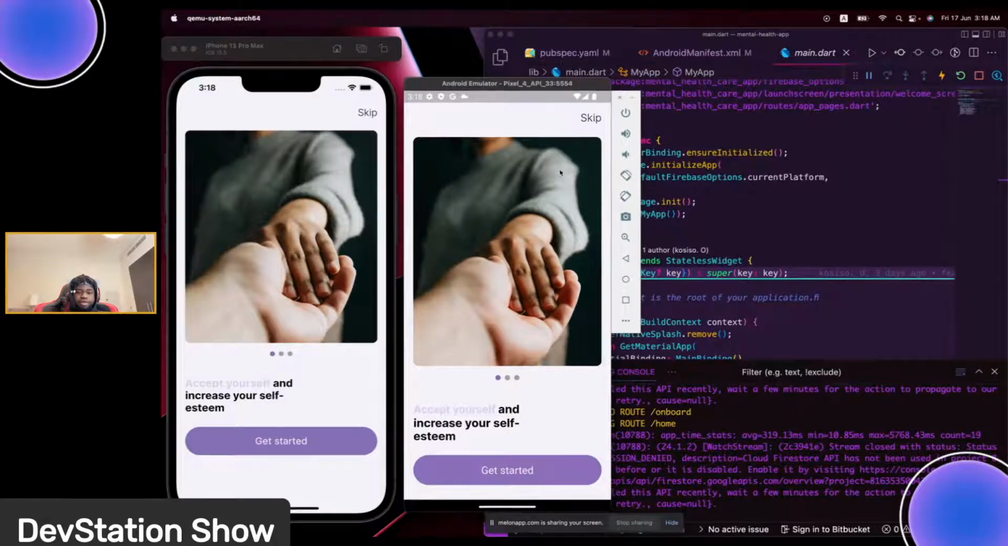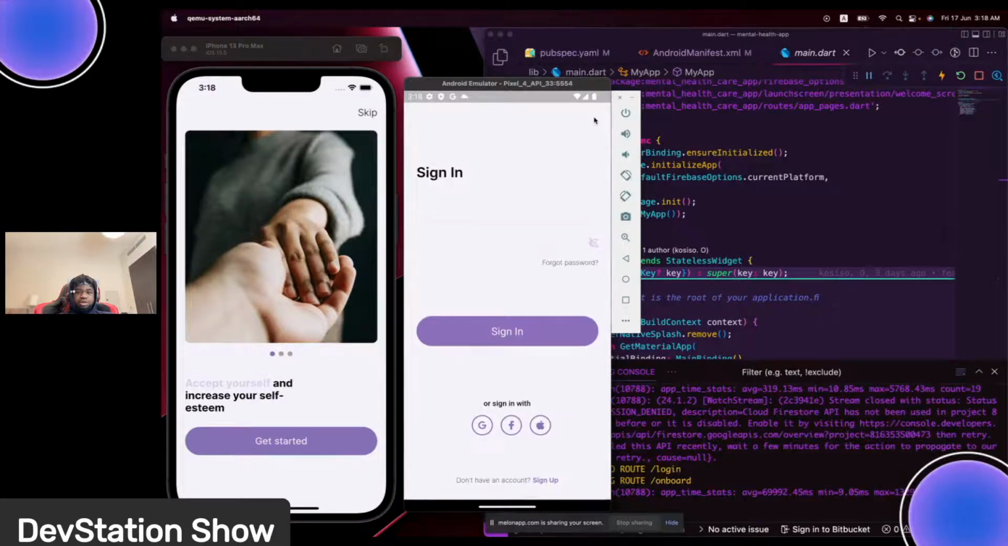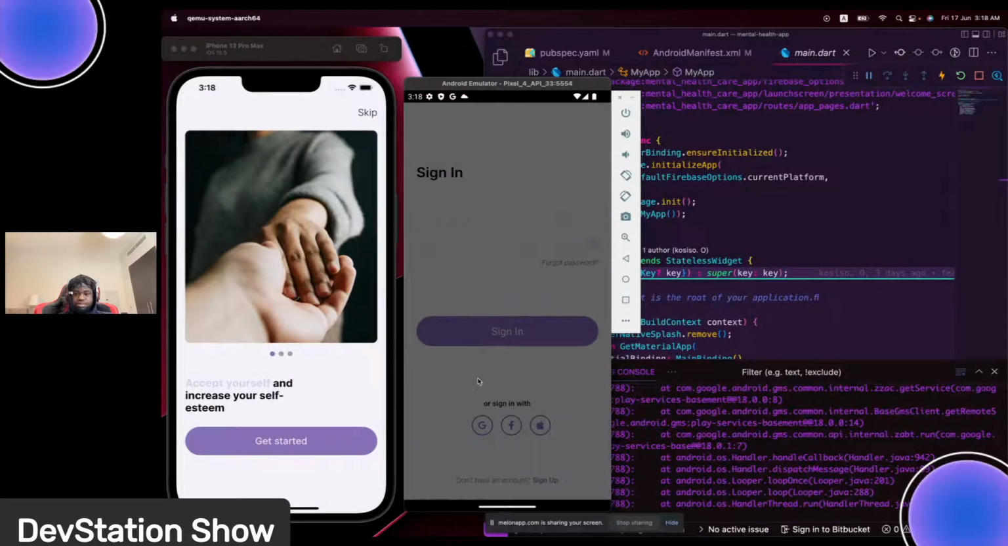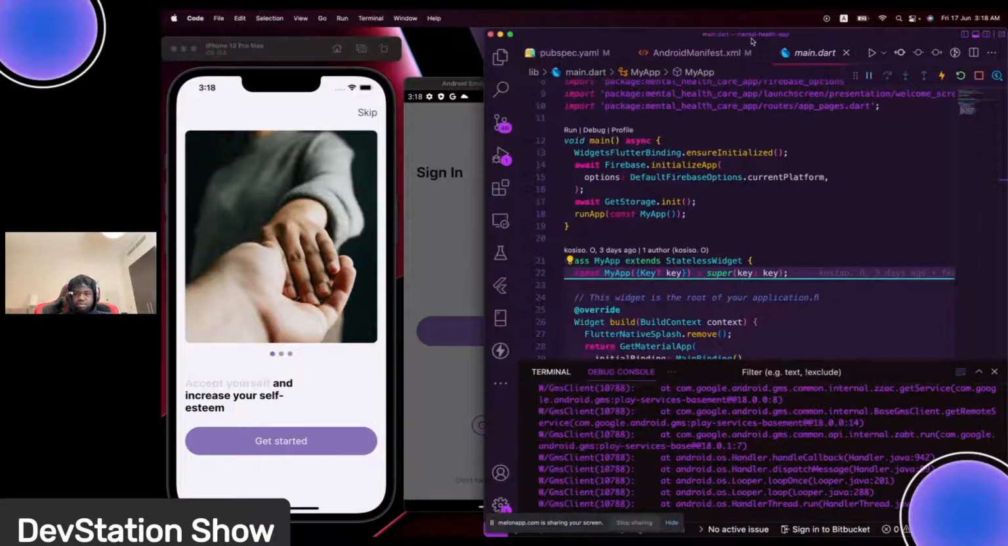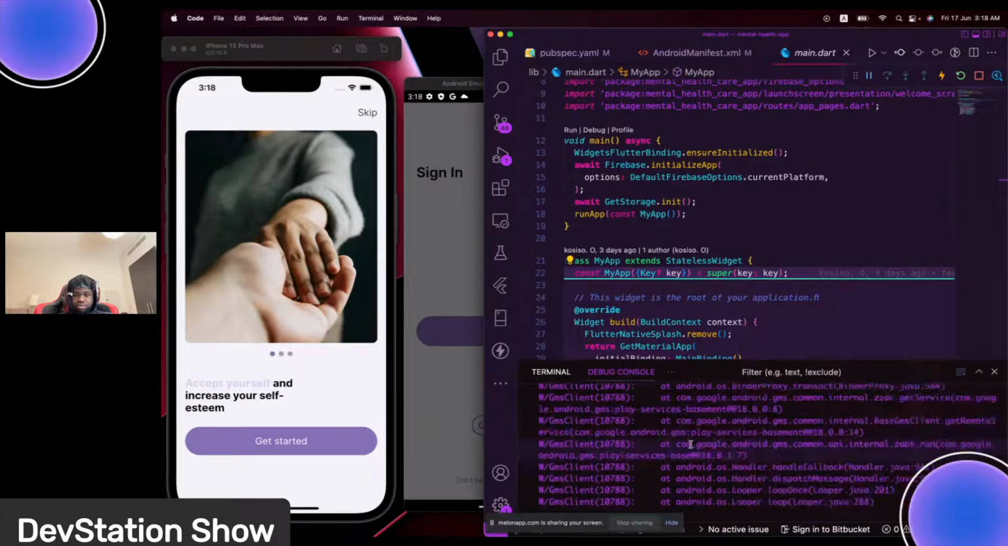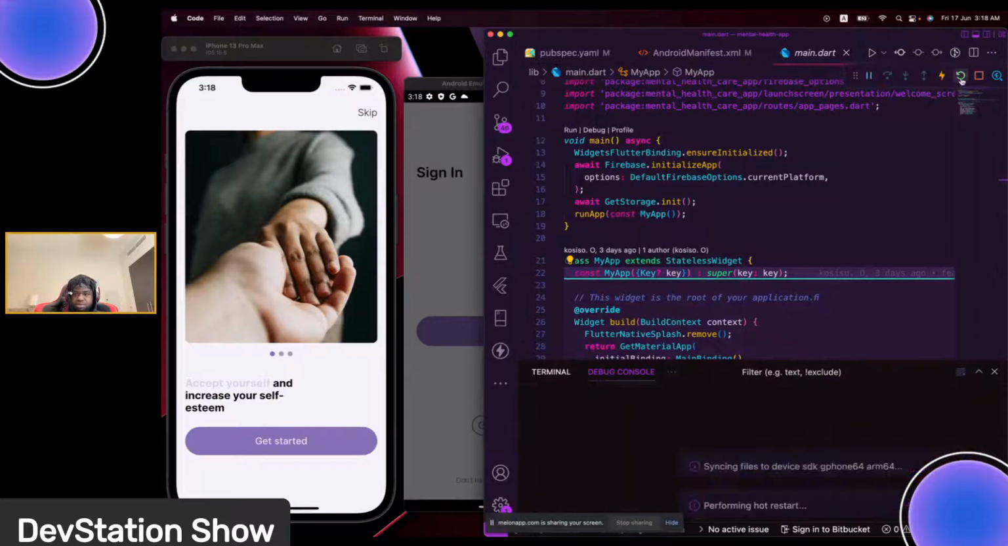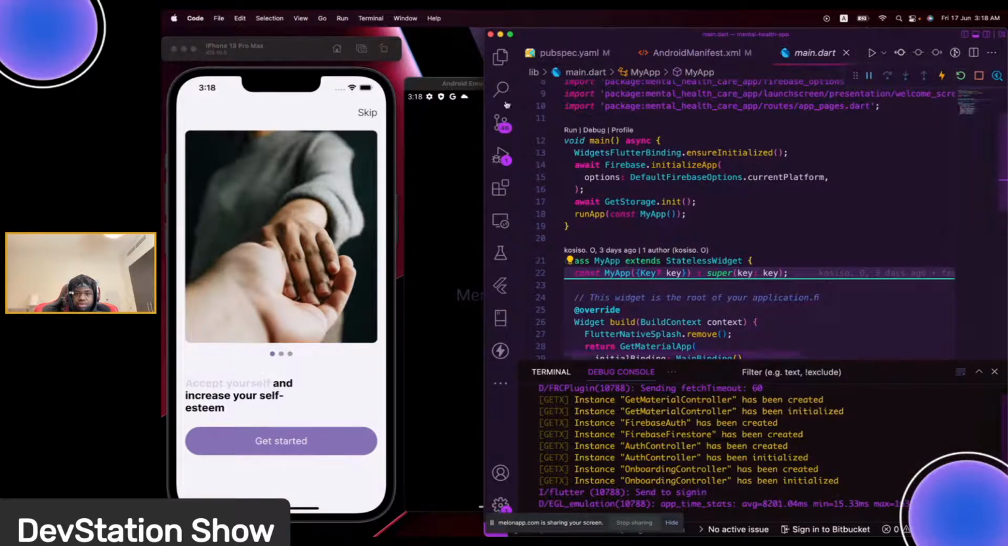So there's the Android version of the app. Here's the Facebook and Google, so we can just try any of them. Let's try with Google first. Click on that. You have a pop-up. Okay, let's see what went wrong.